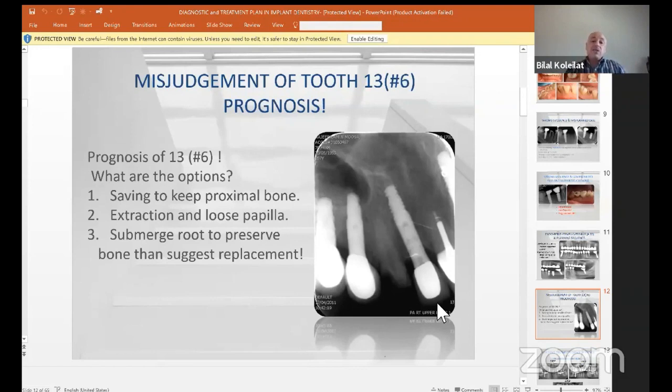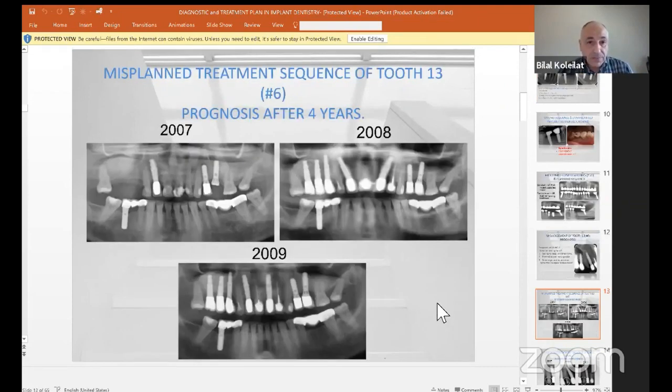So this is a discussion that should be done with the patient, with the specialist, but unfortunately colleagues are referring this patient to do extraction and also an immediate implant. Same, misplanned treatment. So this tooth that we just discussed is also another case of tooth number 13, upright canine.